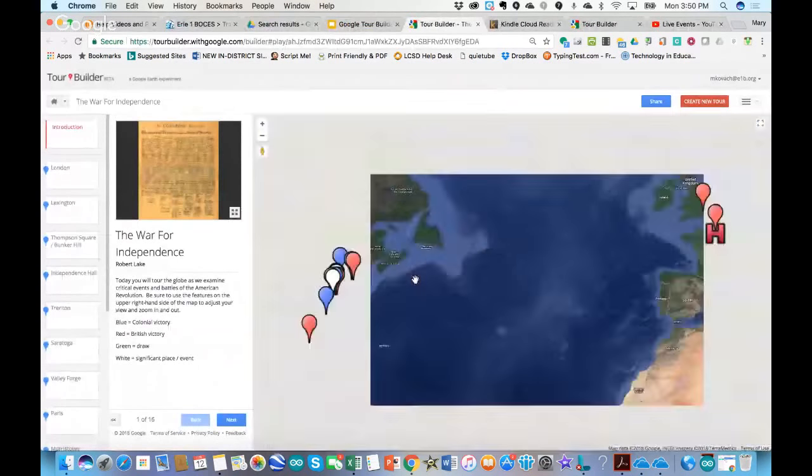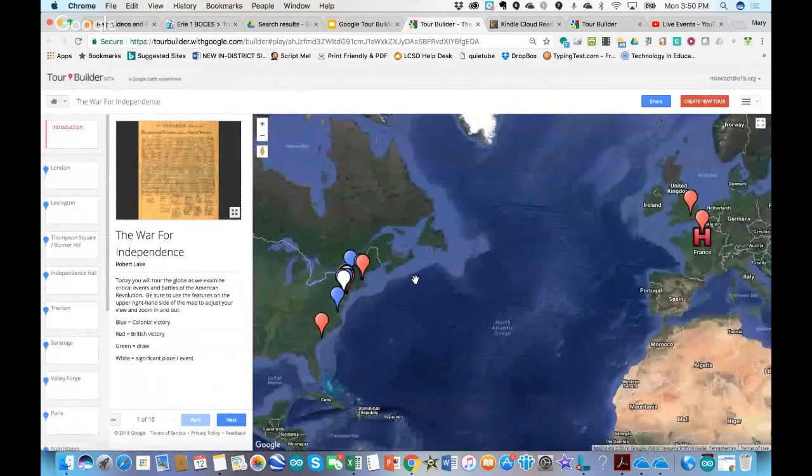Another example in their gallery is from a social studies teacher at the high school level. This deals with background information leading up to the Revolutionary War, the War for Independence. In this case, the teacher has put different colored place marks: blue for colonial victories, different battle sites, red for British victories, and green where it was a draw. And also white place marks when there were significant events that happened there.